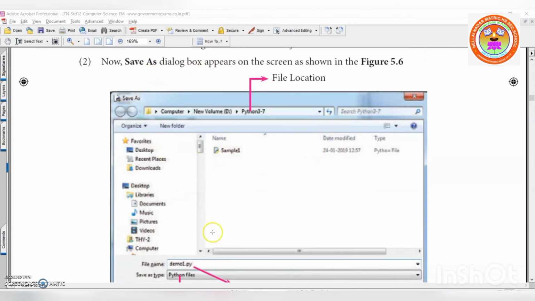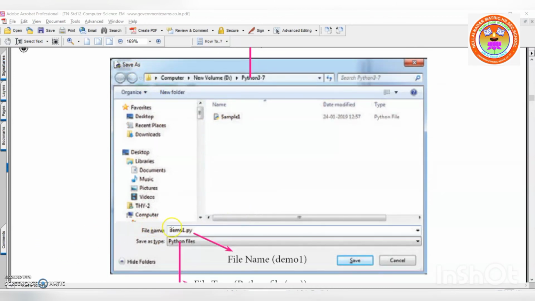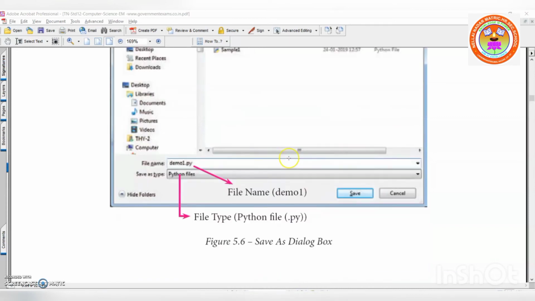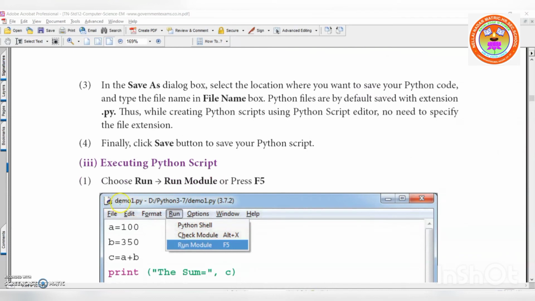Now the Save As dialog box will appear as usual, and here you type demo1, whatever name you want, and .py you need not give. Automatically Python will give the extension. Now click Save. Now on top you see demo1.py displayed instead of untitled. In the Save As dialog box, select the location where you want to save your Python code and type the file name in the file name box. Python files are by default saved with extension .py. Thus, while creating a Python script using the script editor, no need to specify the file extension. Just now I told you. Finally, click the Save button to save your Python script.